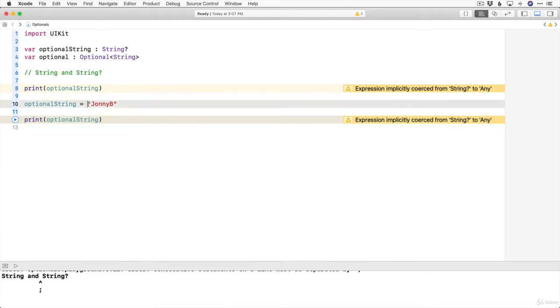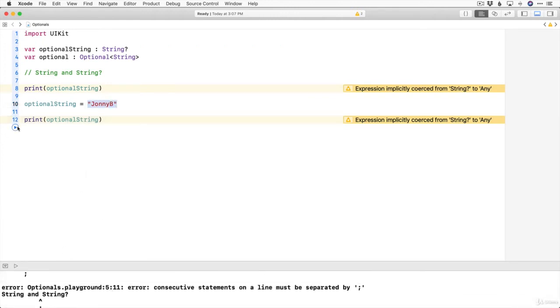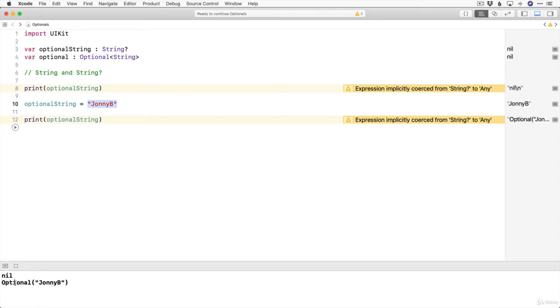So then if our value is wrapped in an optional, how do we get the actual value? How do we get it so that if we run this and we say print, we actually get just printed Johnny B and not Optional? We use the term unwrapping to refer to the process of retrieving a value from an optional.